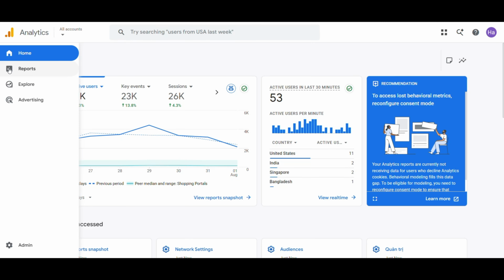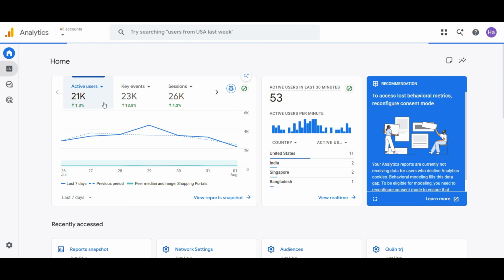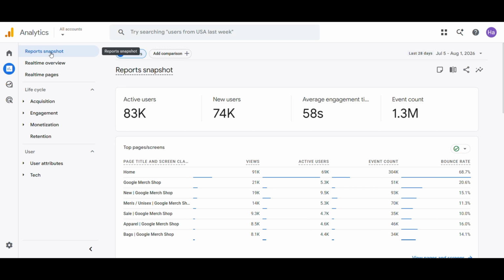So for chapter 8, this is the Google Analytics main page, and if we click on the left, we can see the reports. Click on reports, and on the report snapshot, you can see the number of active users, new users, and event count, something like that.